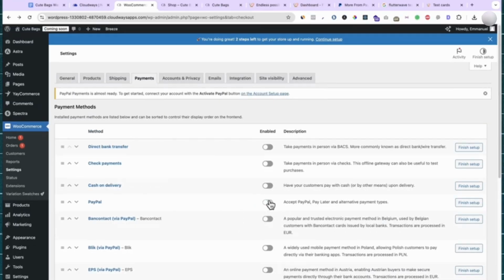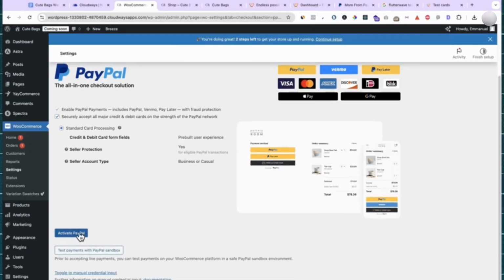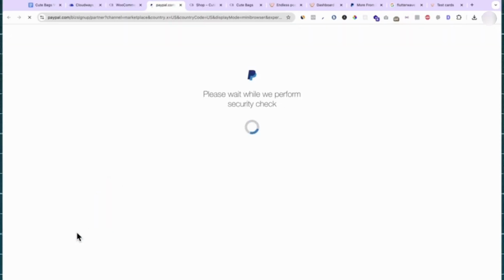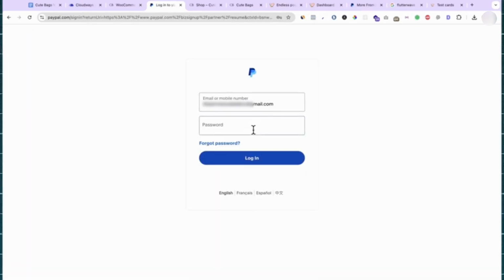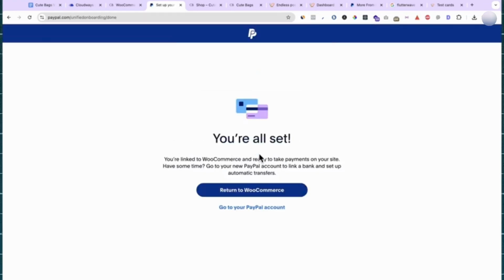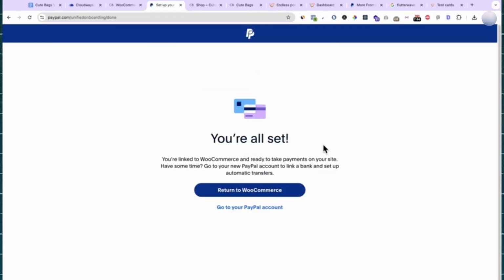Then you can come over here and enable PayPal as a payment method here. Just click on Activate PayPal, enter your PayPal email, select the country, and then click on Next here. Go ahead and log in to your PayPal account. And as simple as that, you have your PayPal account linked to your WooCommerce store. And customers can start paying you through PayPal.